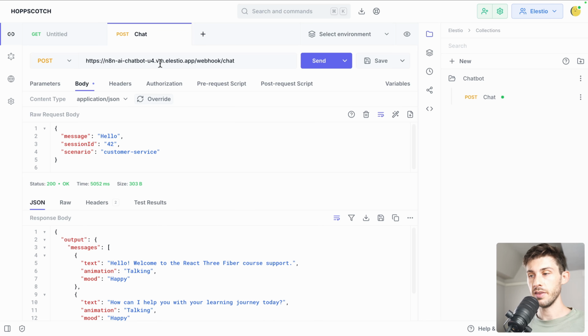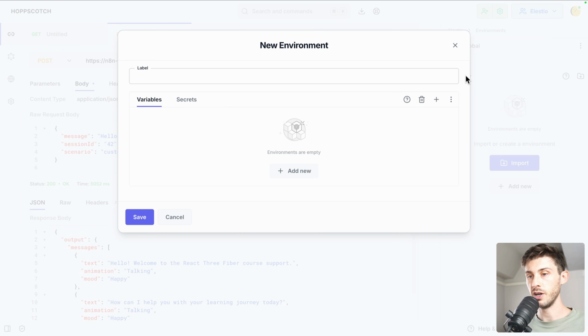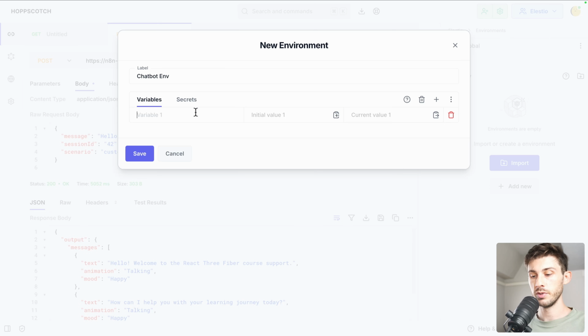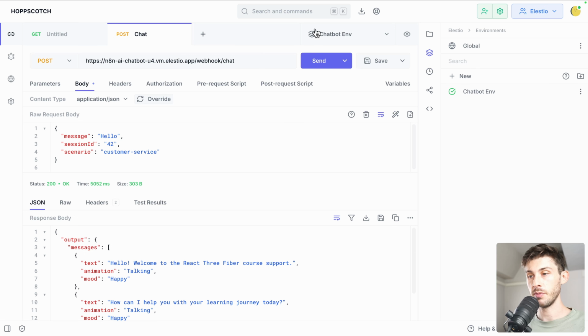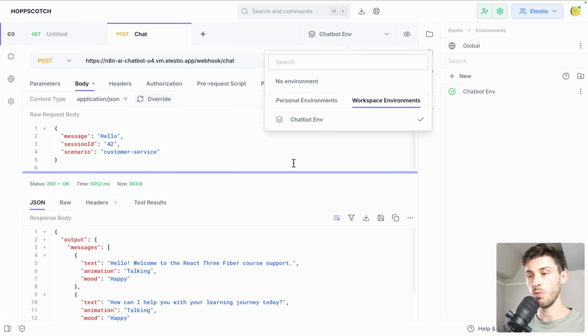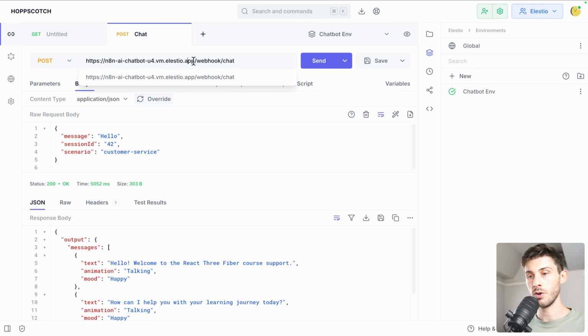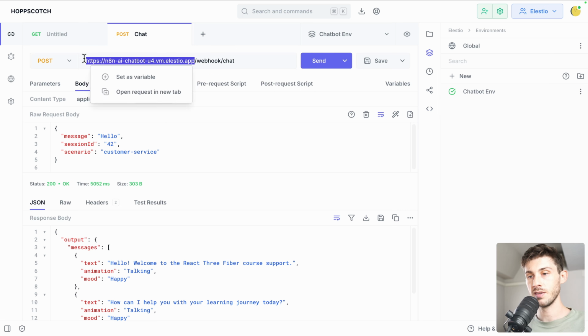And it did nothing. So I guess first we need to create the environment. Let's create a new one. Chatbot env. Variables inside, we set our base URL. Here we set the value. We save. So now we can choose our environment, chatbot environment. If we have other ones, we can switch easily. But because I made it in the wrong order, here I will need to type it manually.